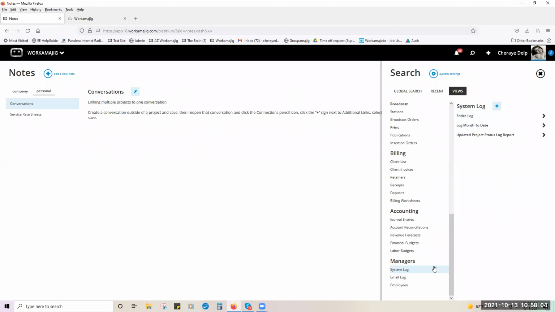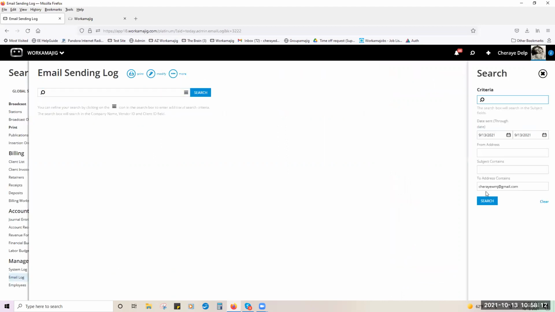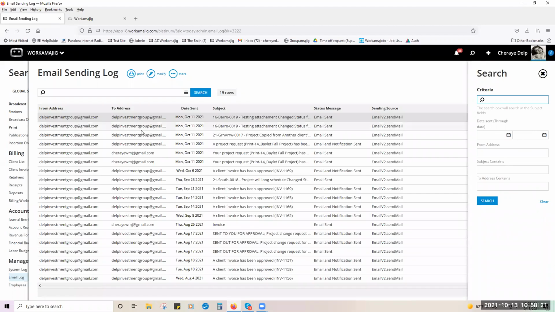The other thing down here, I'm not sure if you guys are aware of, we also have an email log. And what that does is it lists what was emailed out. So in case somebody's saying, well, I didn't get an email, you can come in here and hit search, and it'll actually tell you who sent it, to who, what date it was sent. And then what you can do is see this status message. The system will always tell you if it was sent.